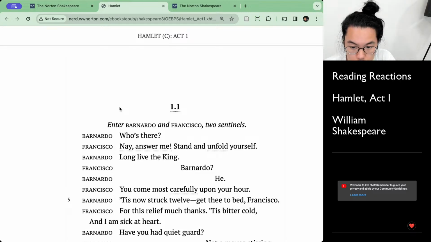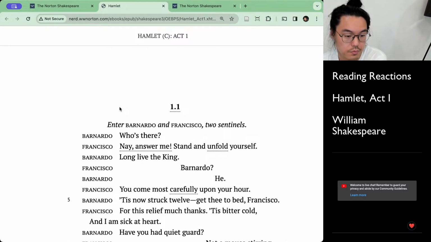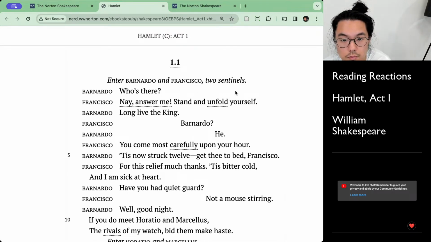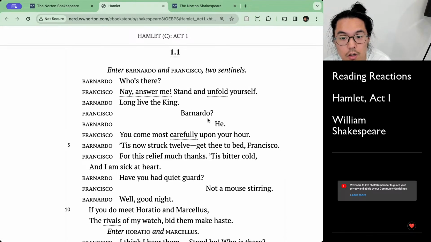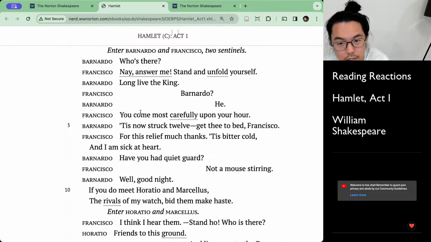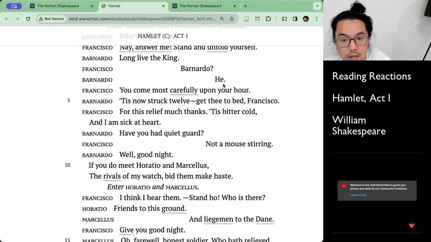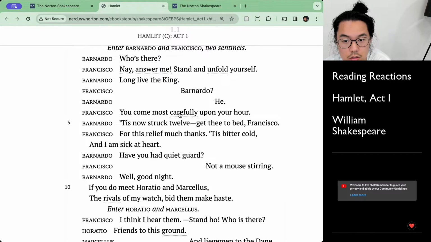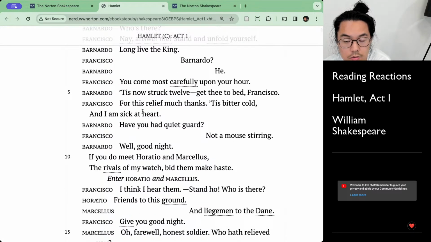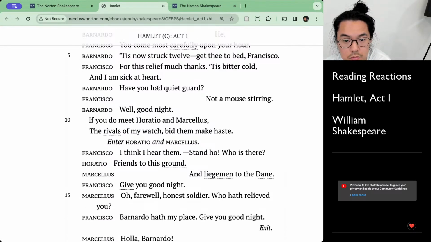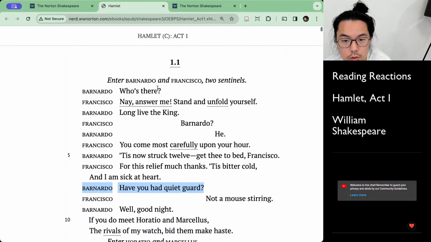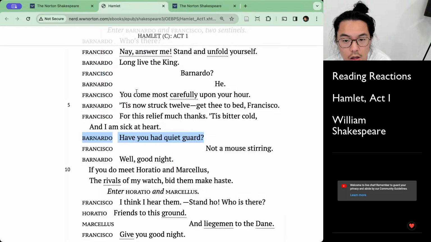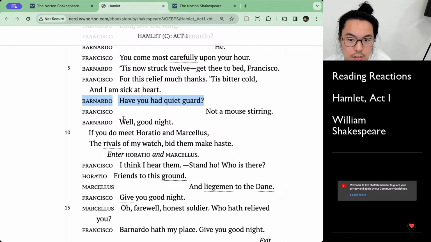Okay, Act 1, Scene 1. Here we go. Okay, so they're just checking on each other. It's a little bit comedic. Wait, one second. Bernardo is the one, oh, Bernardo is the one taking over for Francisco. Okay.